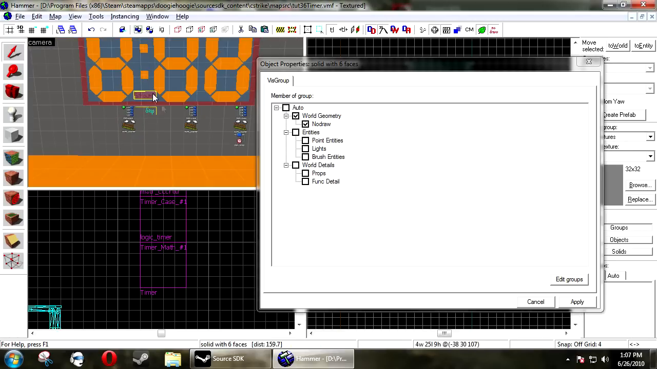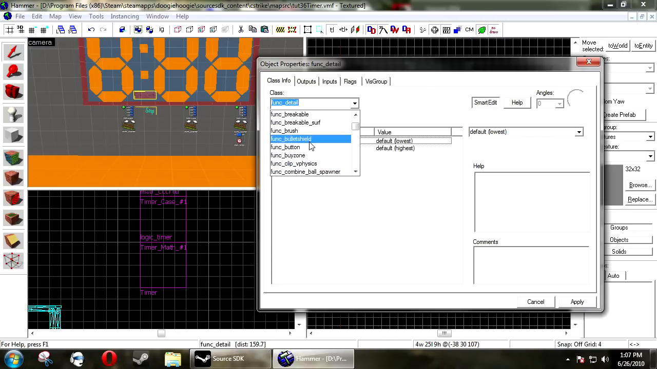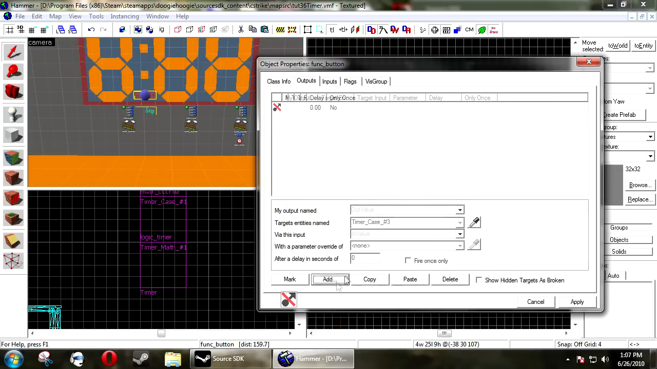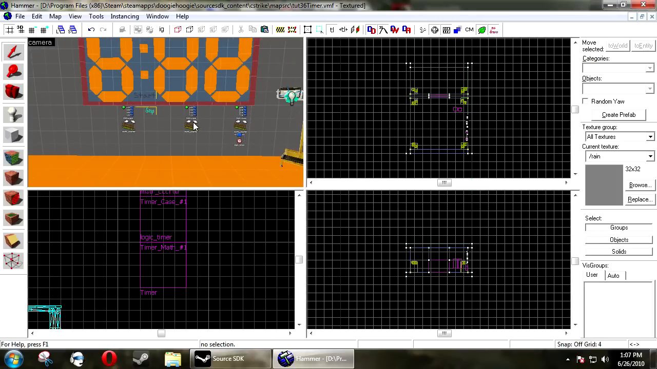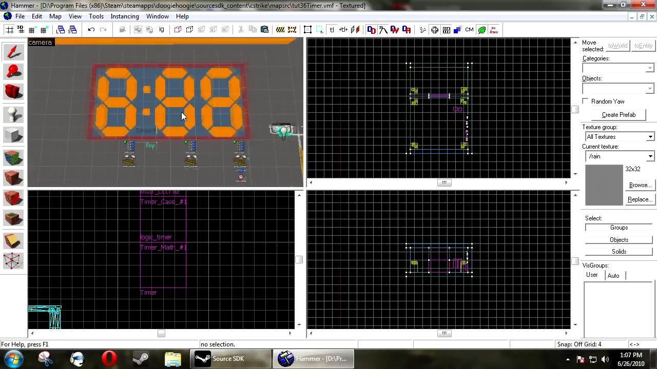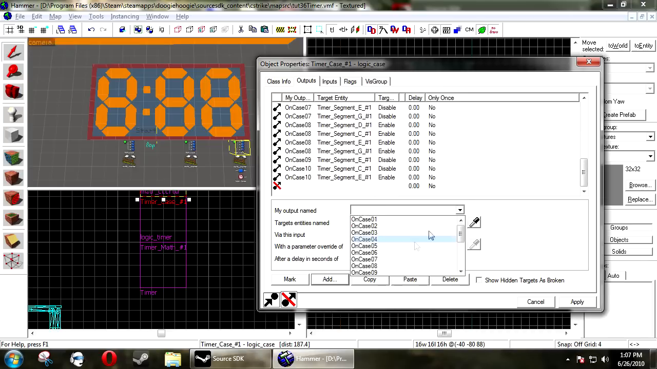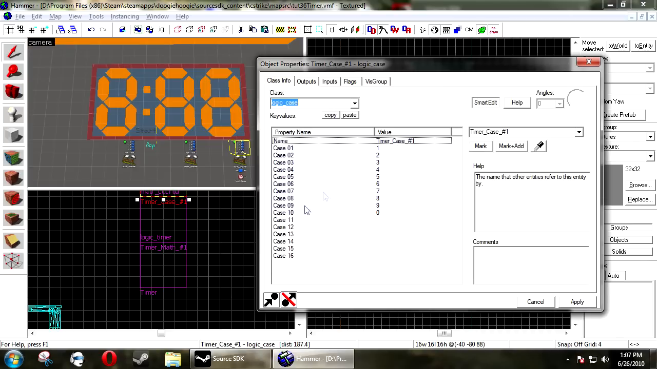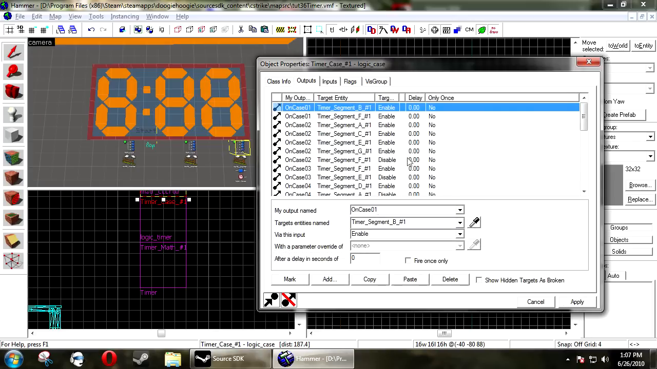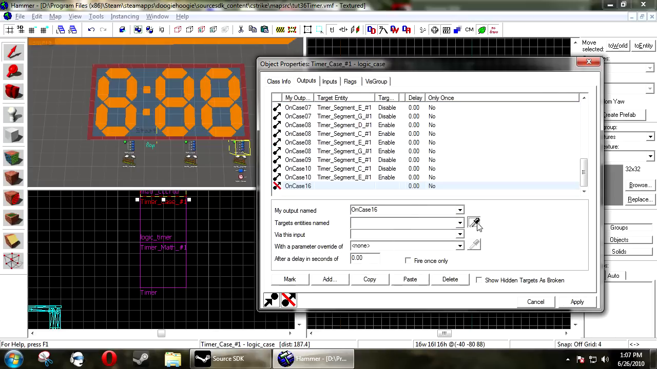And all you need to do to start your timer is, I'm going to do mine with a func button. So you click outputs, add, on pressed, timer, enable. And that's all you do. If you want to pause the timer, you stop it. You disable the timer. And if you want to clear the timer, what I like to do is I like to have a reset case, which is case 16, reset. Click apply, and then on case 16, you just disable all the segments.